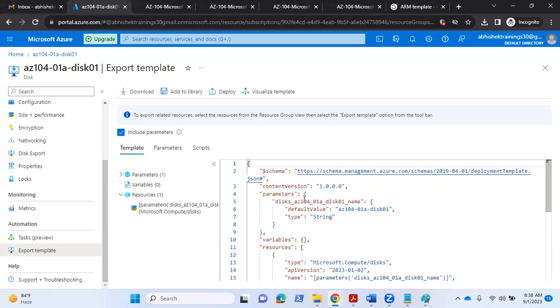So this is the parameters section. Parameters are defined for the disk: AZ104018 disk 01 underscore name. Then the default value means the name of that disk. What is the value given for that disk? It was AZ104018 disk 01. That was the name of that disk, and here it says name of the disk.